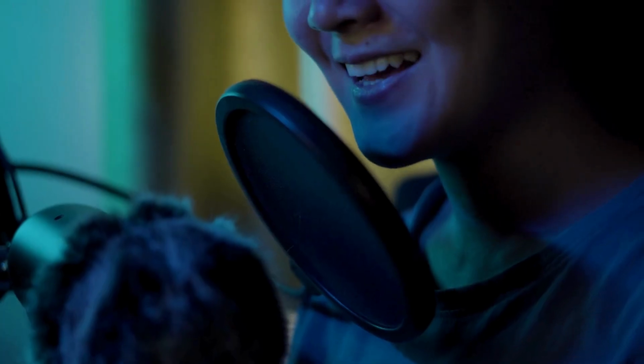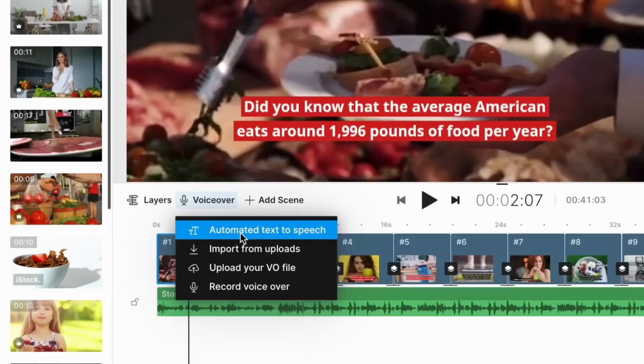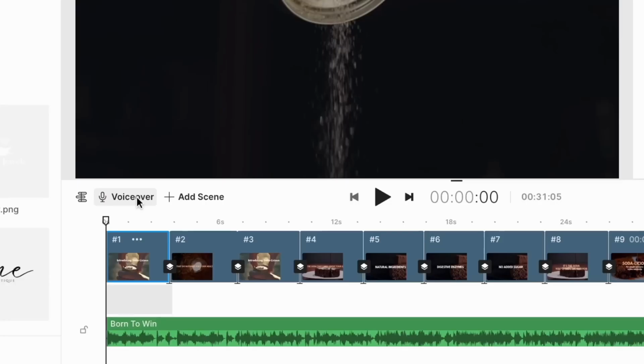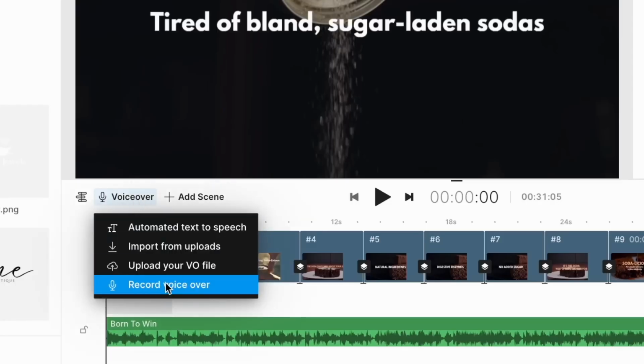Now we advise that you record your voiceover yourself instead of generating an automated one, because this will prevent any copyright strikes in the future. And don't worry, doing this is super easy within InVideo. Simply click on the voiceover option right above the timeline and then select the option to record your voiceover.